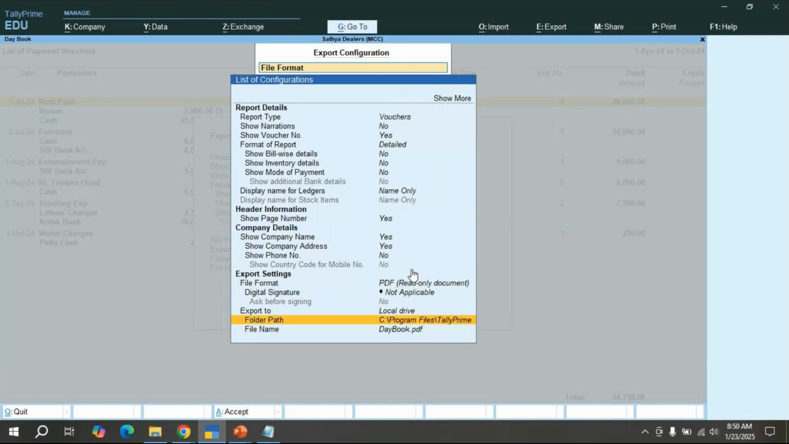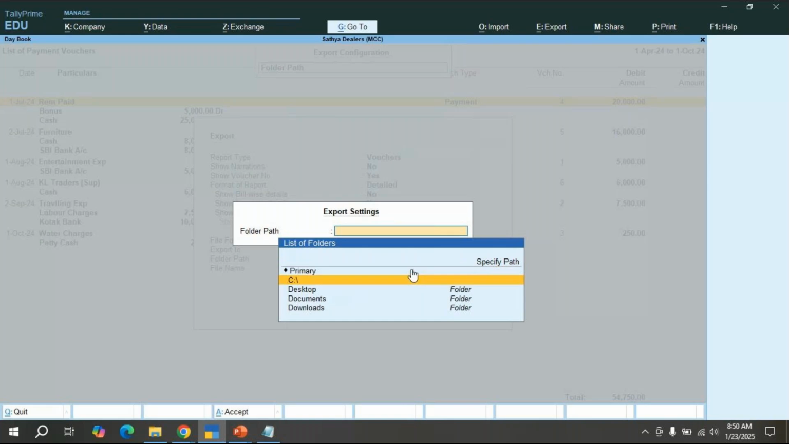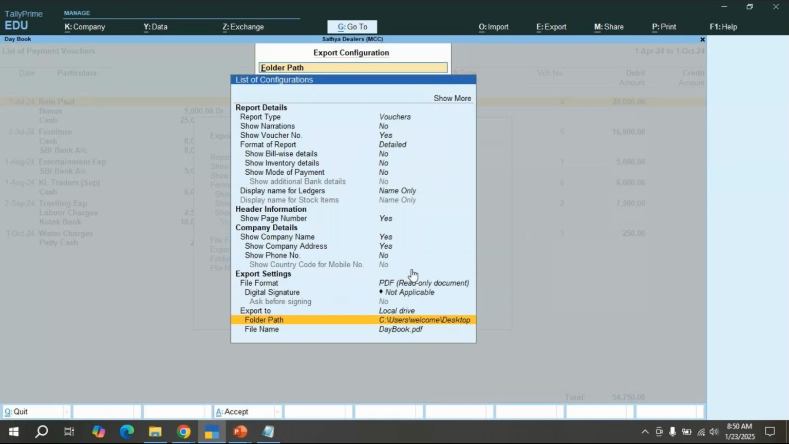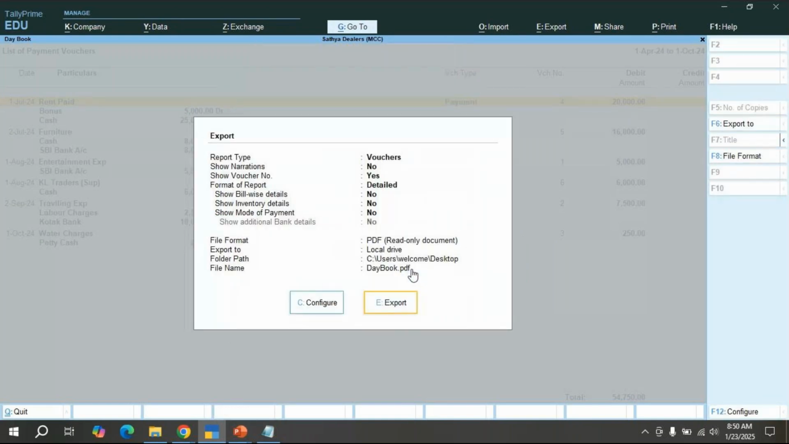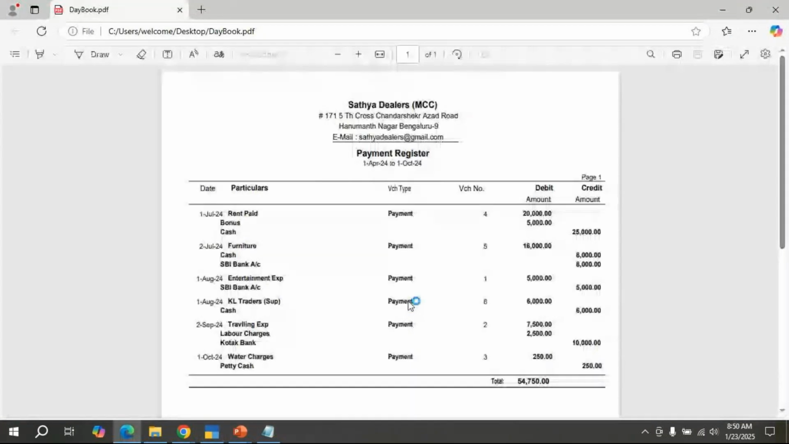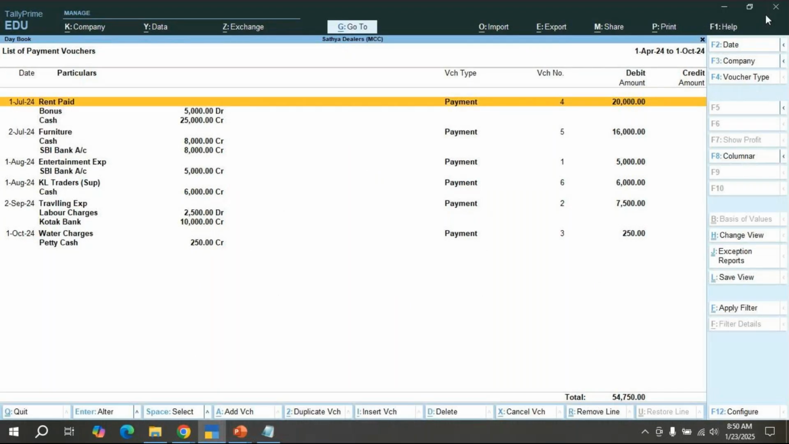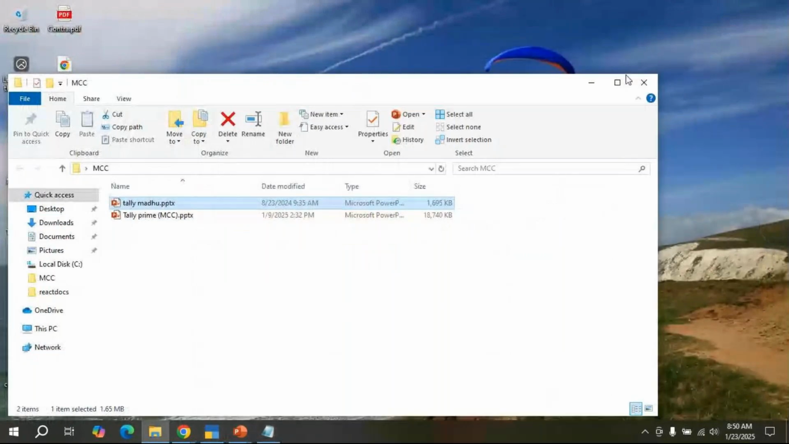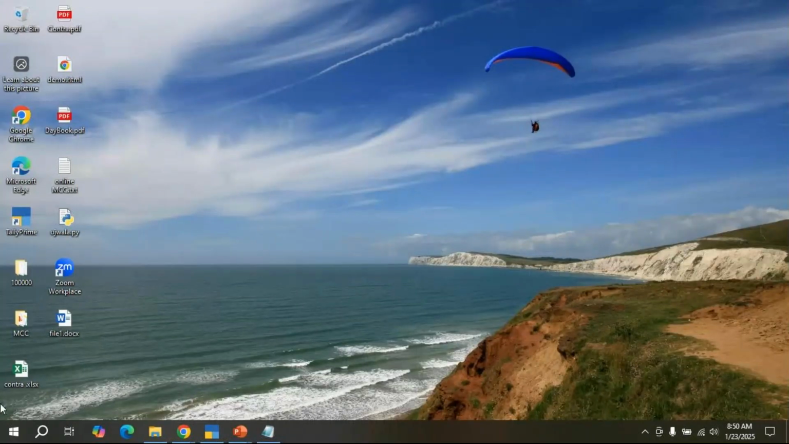File path. Where you want to save the data. So now folder. Select from drive. I am going to select desktop. Select the desktop. Enter. Accept. Control A for quick accept. Then click on export. See, now only the payment details is going to display. Understood? Only the payment transactions. Close the details. In my desktop, I will check once. The desktop, see, daybook. We can rename that: Payment.